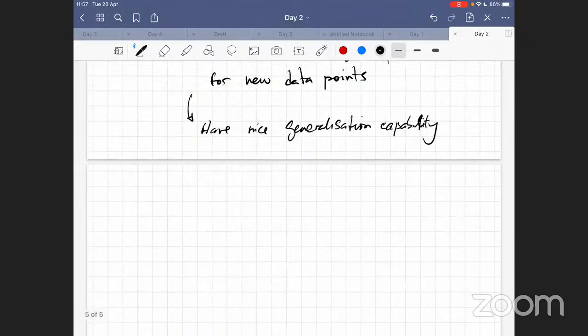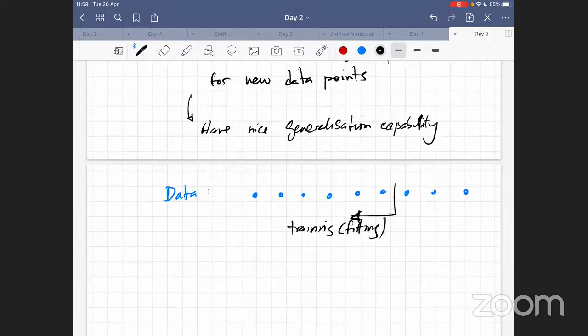So, as you may know, you have your data. If your data is a number of points here, you just take some of these points and you do your training, or your fitting. And with the remaining points, you do your test. So this is the data for training, and this is the data for test.